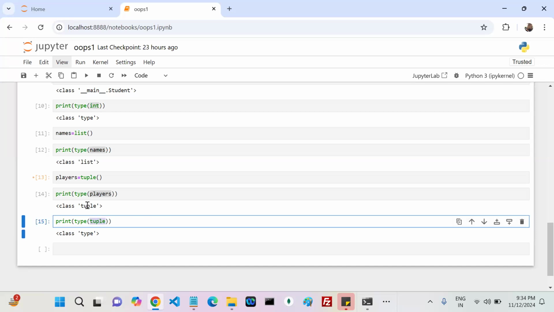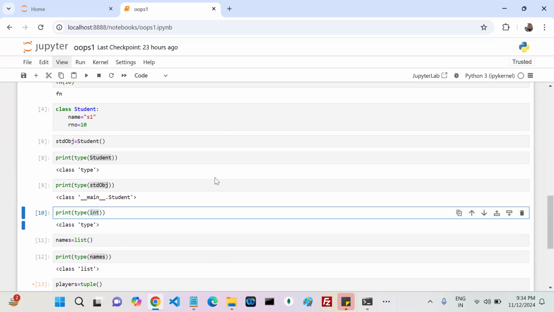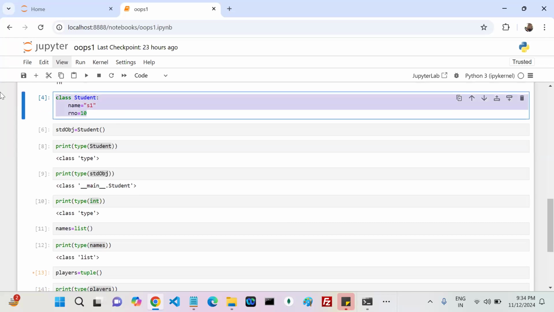Here, tuple, list, integer. Who created these classes? Did I create them? Python people. So can I say those classes are predefined classes? Here, student, who created it? We created it. So can I say this is a user defined class? Yes or no? Tell me. Easy. Yes. Now you got some idea, right?